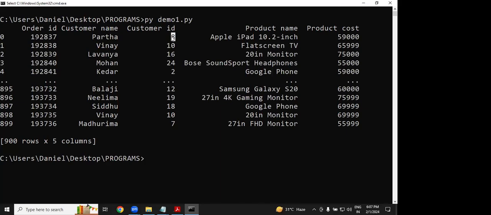Previously one student asked one question. How did you create these files? What is the previous file? 600 rows. What is this file? 900 rows. And one more file I will introduce, that file has 3 lakh rows. One student asked an interesting question.